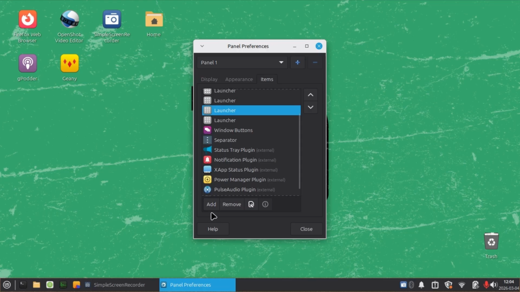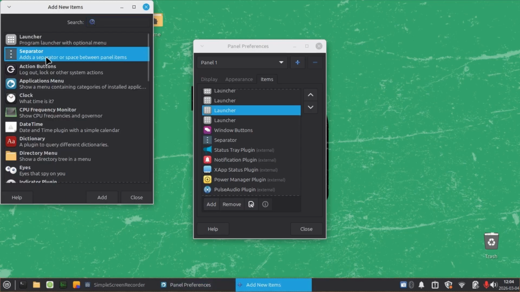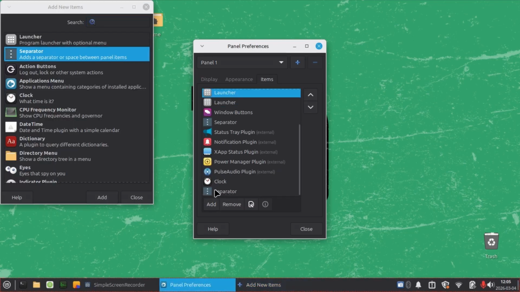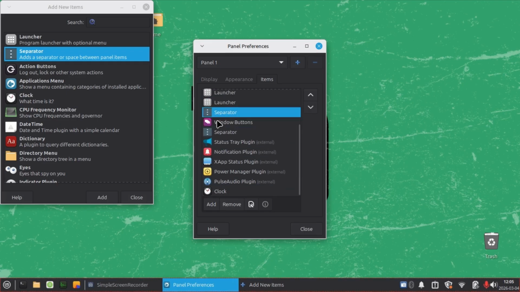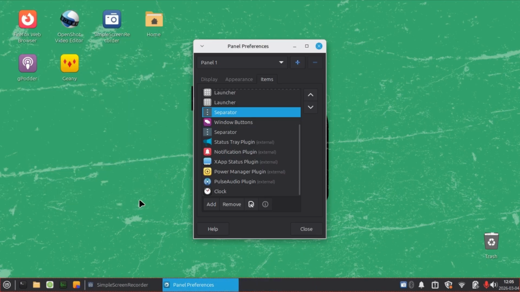I'm also going to add one additional item here, separator. It's going to put that to the end. I'm just going to put that right here after the last launcher. Close this. So now we have our launchers right here, followed by our Windows button.